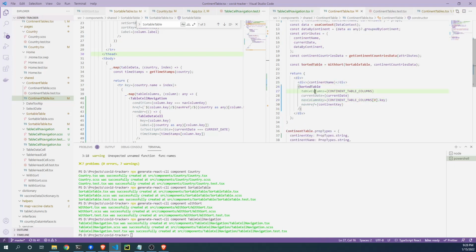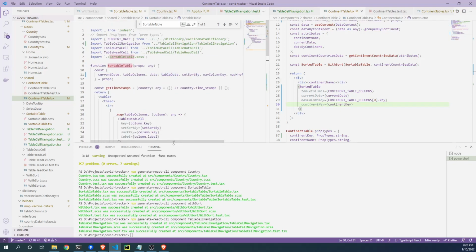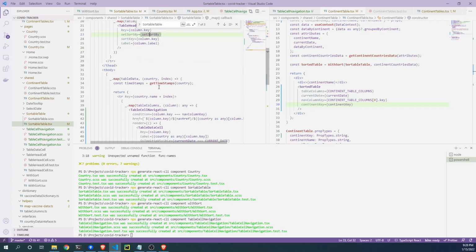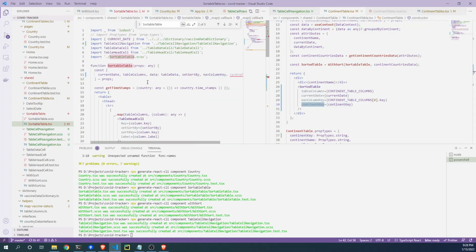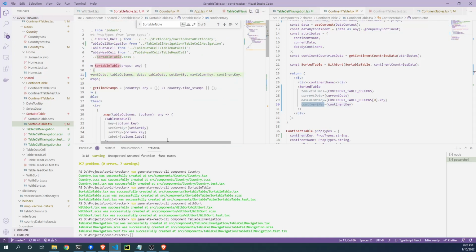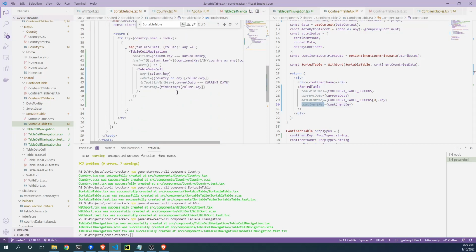I really don't like it. Let's pass it as continent key here. And in the sortable table, ref, let's call continent key. We're taking this continent key from here. Continent key.